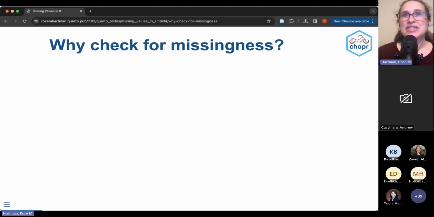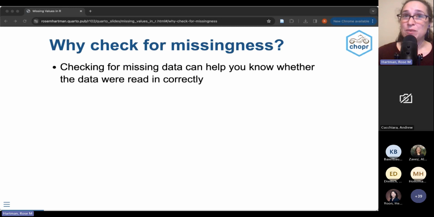So, why would you want to check for missingness? Checking for missing values can help you to check whether the data were read in correctly. In many cases, you actually know beforehand whether or not there should be any missing values on particular variables in your data because you know about how the data were collected. So after you import the data into R, checking for missingness can give you a sense for whether the data were imported correctly. For example, if you were expecting some missingness on a variable and you see none, that can give you a hint that the missing values in the raw data aren't being correctly interpreted by R.